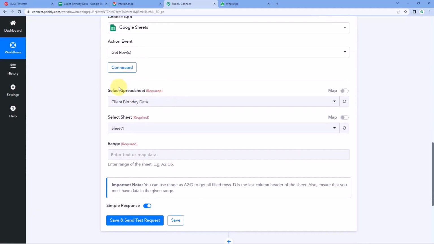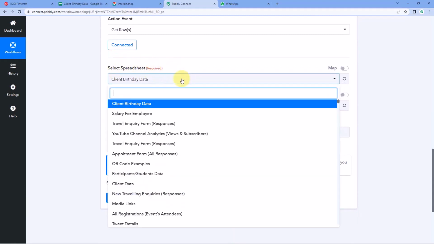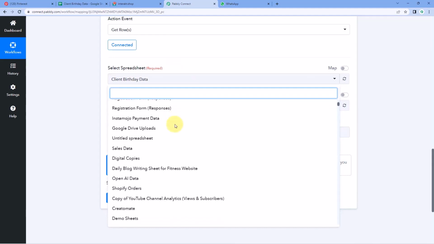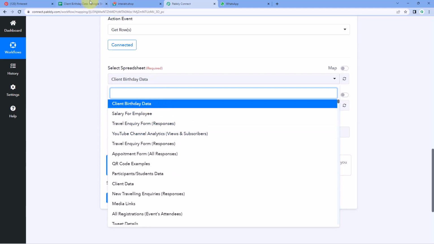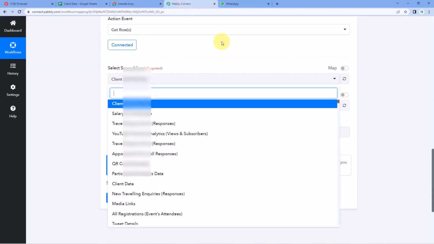After making this connection, the first thing it asks us is to select the spreadsheet. And in the drop-down below, you can see a list of all the Google spreadsheets which we have created in our Google Sheets account can be seen over here. Out of all of this, I have created this spreadsheet named as Client Birthday Data. So let me change the spreadsheet name. For example, this is the spreadsheet Client Data.